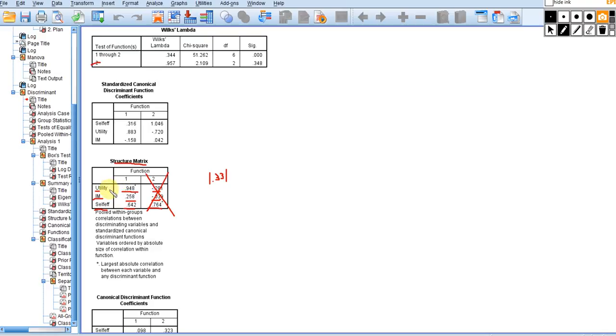So I might just call this something like, let's see, what would I call this actually? Well, I'll just call it practical motivation, for lack of a better way of putting this. So we'll just call it function 1 practical motivation. Not that it has any kind of theoretical discussion in literature or anything like that. So at any rate, practical motivation, whatever. But again, we can use the structure matrix to help name the discriminant functions.